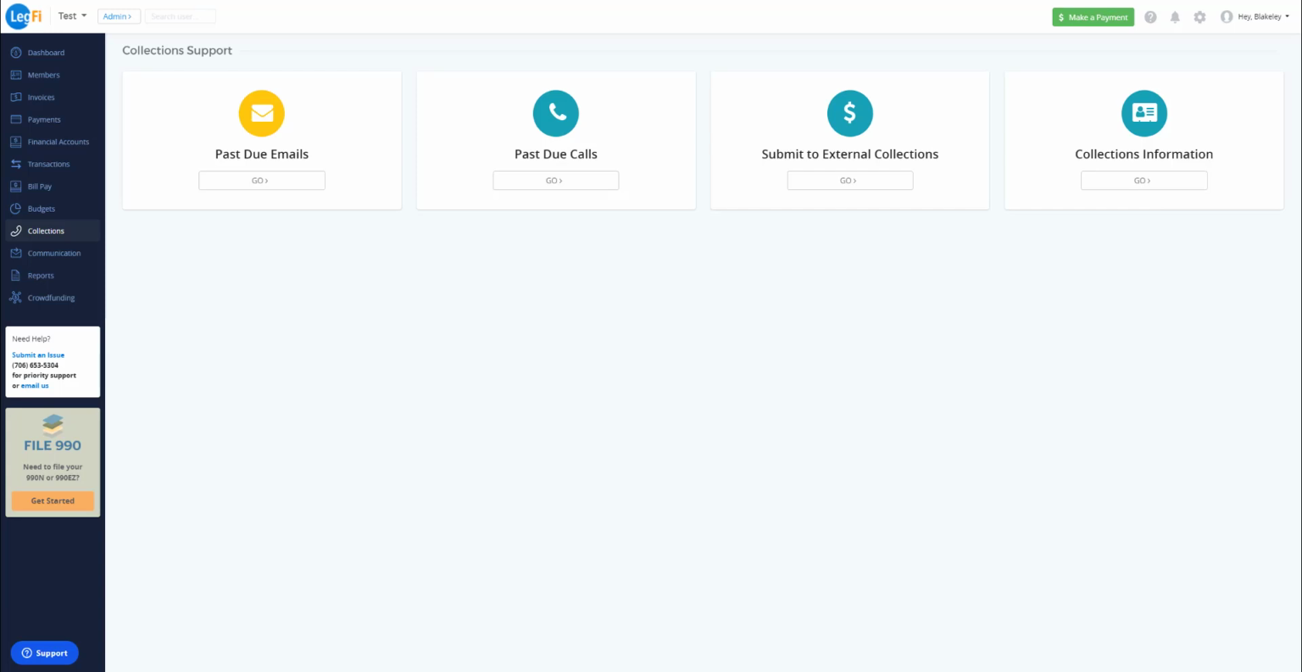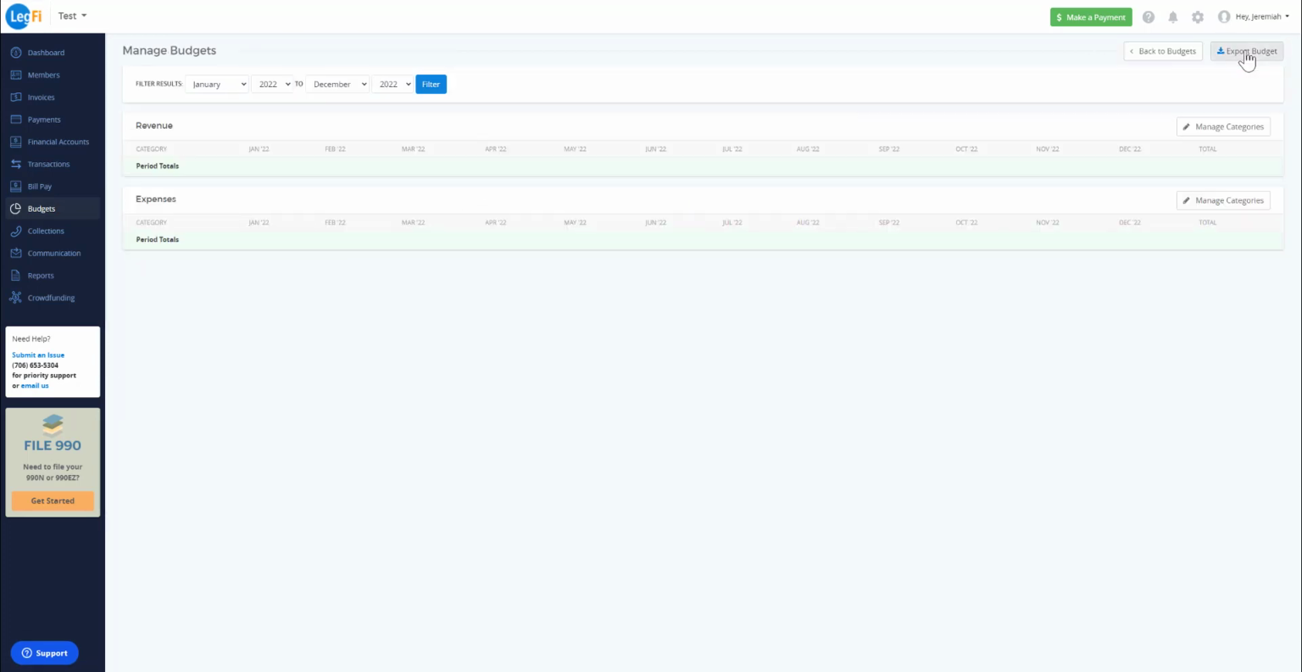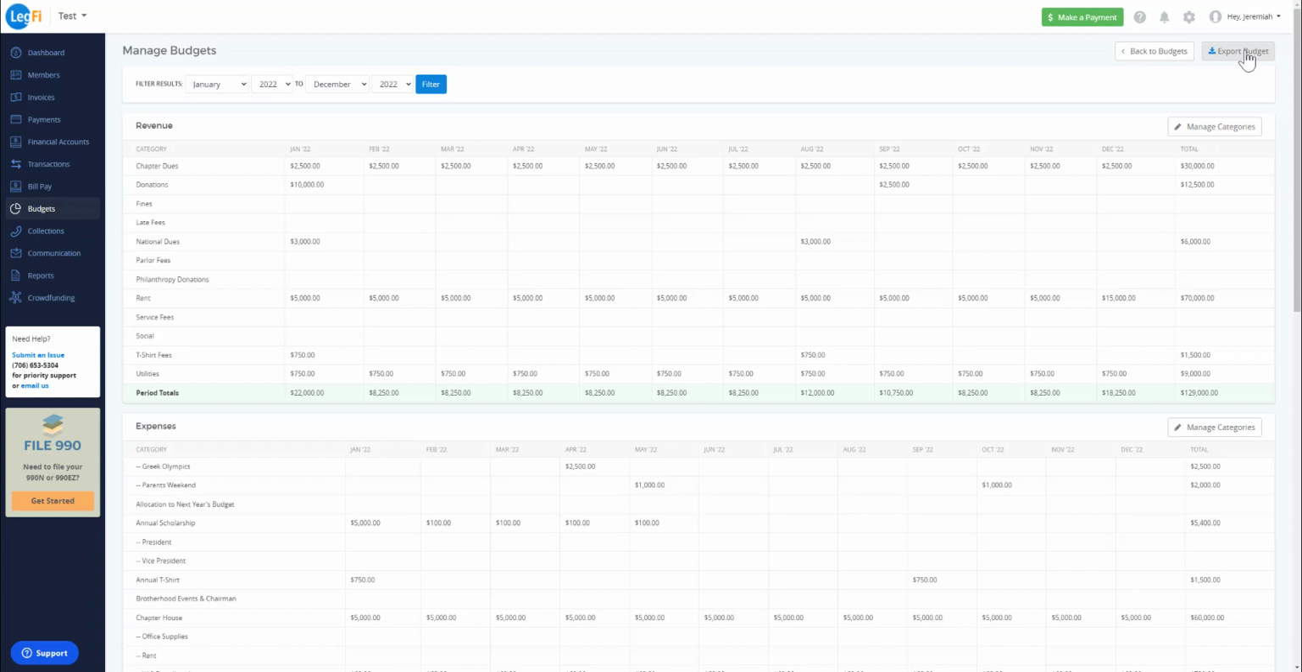Now that we've talked about how you can use LegFi to manage billing your members and handle those collections of dues, let's talk about how it can assist you in building and maintaining a chapter budget. In the budget module, your chapter can build a projected budget to better track chapter income and expenditures. You'll see a revenue and expenses overview that shows you your actual versus your budgeted revenue and expenses for the year to date. You can click Manage Budget to make changes to your projected budget.